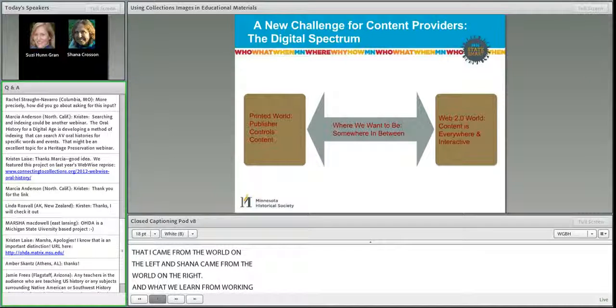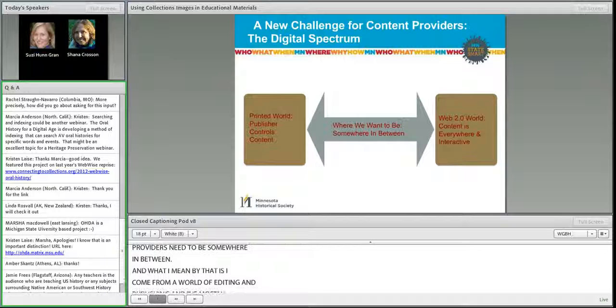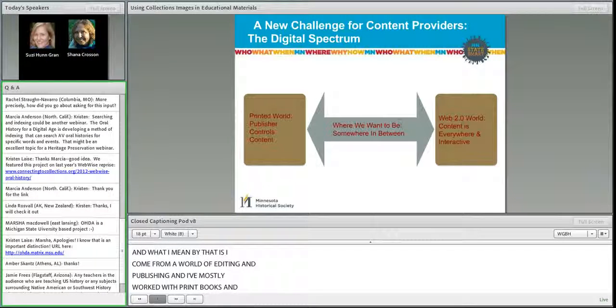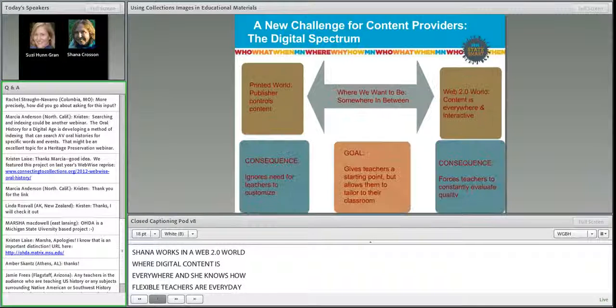And what I mean by that is I come from a world of editing and publishing, and I've mostly worked with print books. And Shana works in a Web 2.0 world where digital content is everywhere, and she knows how flexible teachers are every day in their classrooms. And I'm just going to switch to the next slide to talk a little bit more about this.